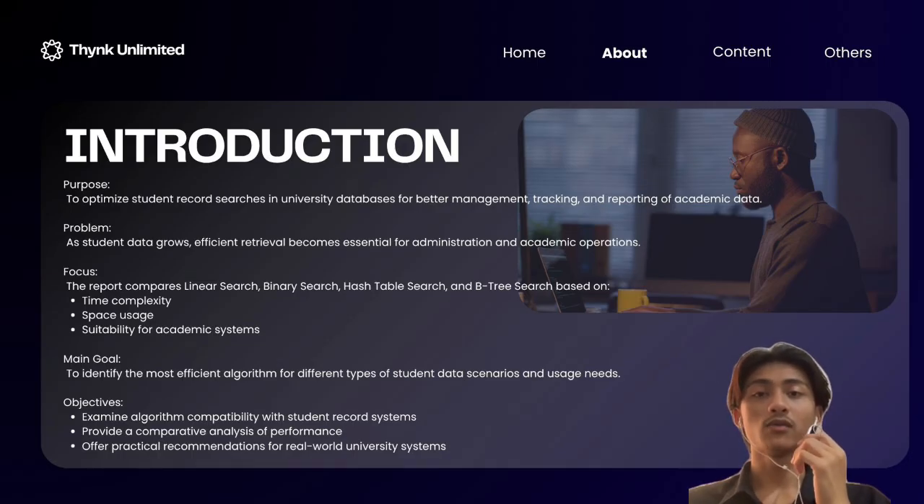Finally, here are our objectives. First, to examine how compatible each algorithm is with typical student record systems. Second, to provide a comparative analysis of their performance. And third, to offer practical recommendations that universities can apply in real-world scenarios. This sets the stage for the rest of the report.